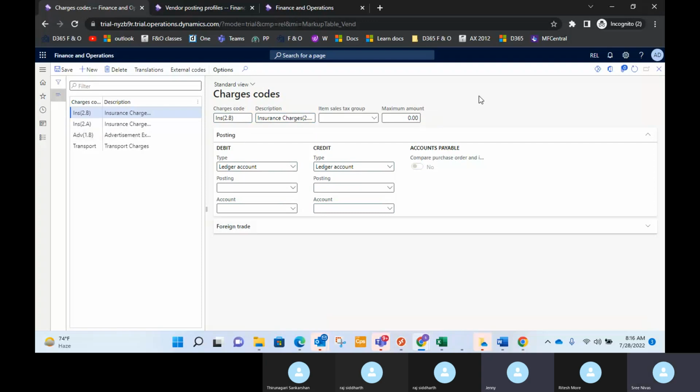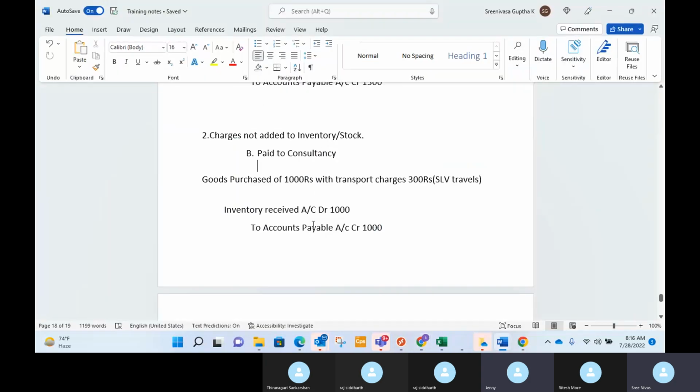So this form will help you to configure only that which is related to insurance, that is the charges. So regarding the inventory, it will not ask anything. So inventory account, inventory posting, anyways we have already given in the inventory management, right? Like in posting.